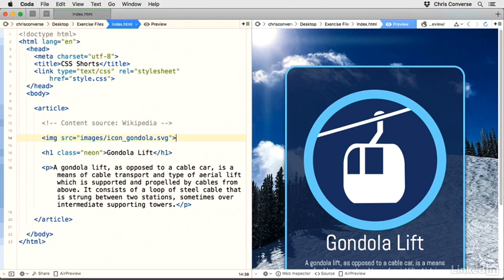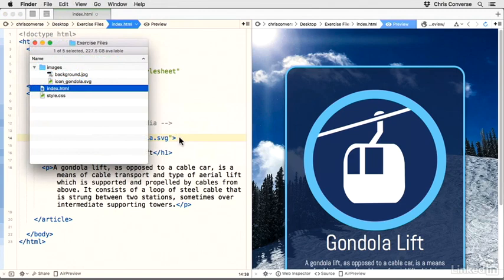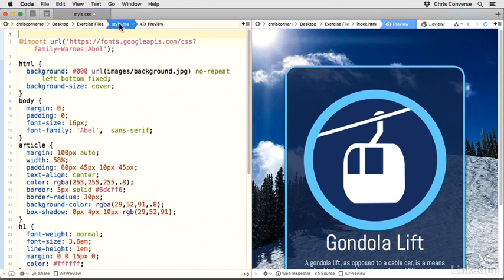If we save the HTML and go back to the browser, we'll now see the graphic being brought into the article. Since we didn't specify a width on the image element, the browser will scale the graphic up as far as it can, which will take up all of the available width in the article element. But we'll take care of this in the CSS file. So let's go back to the exercise files, find style.css, and open this in our text editor.